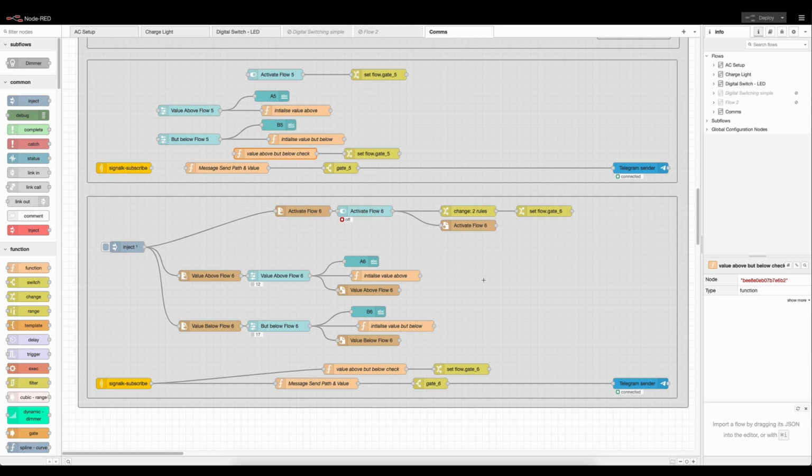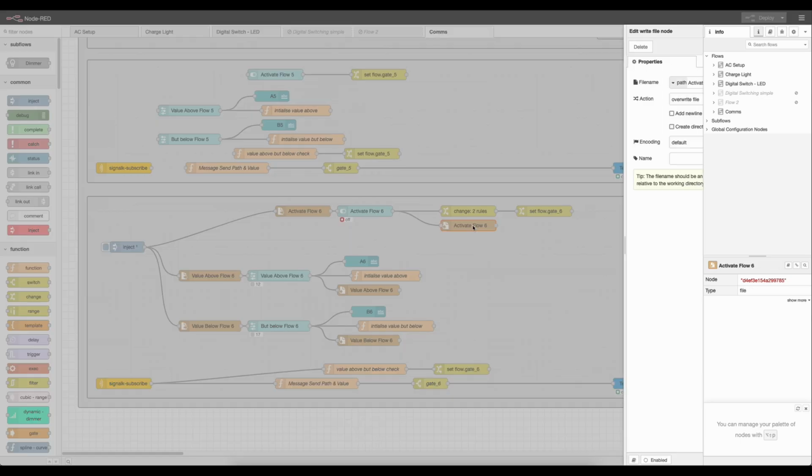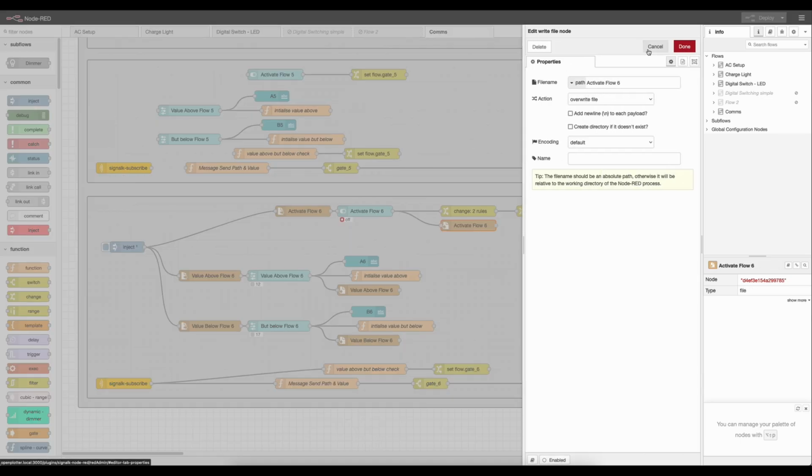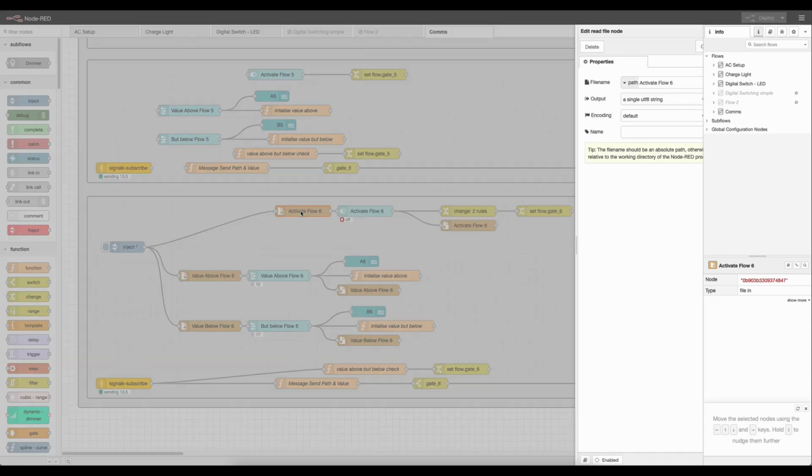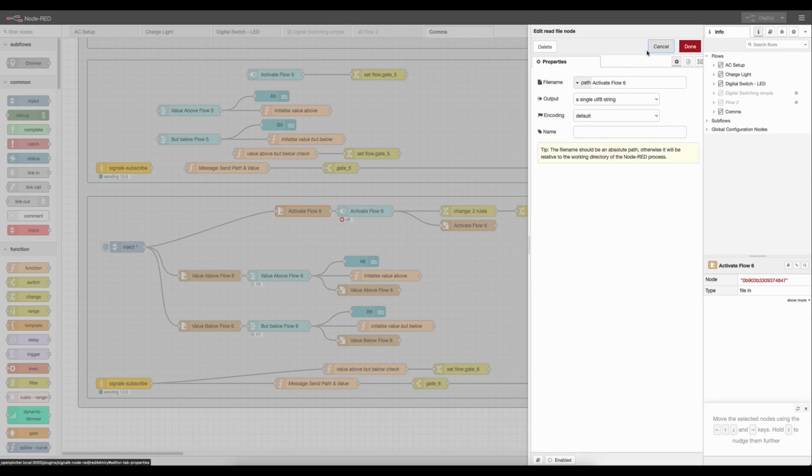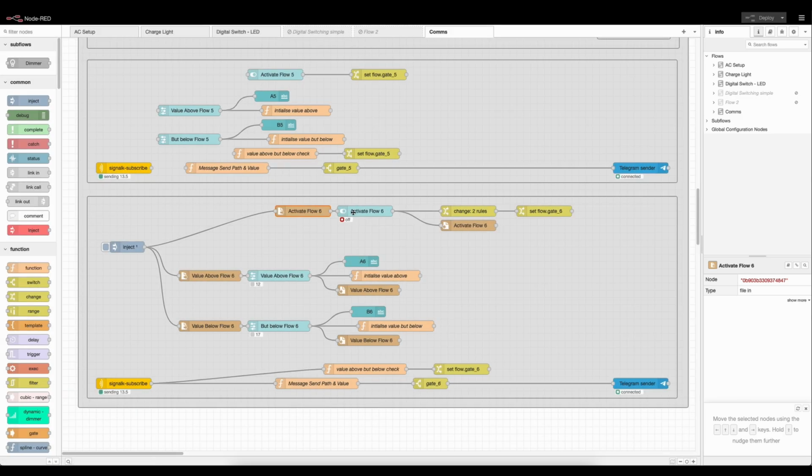This one is exactly the same as the one above, except this one has got the addition of writing to the file. So not only does the function work the way that you saw previously, but what it also does here is it adds to a file. So we're telling that switch to write to active flow 6 as a name, and then on startup we're calling that file back. So that just sets a position of the switch.